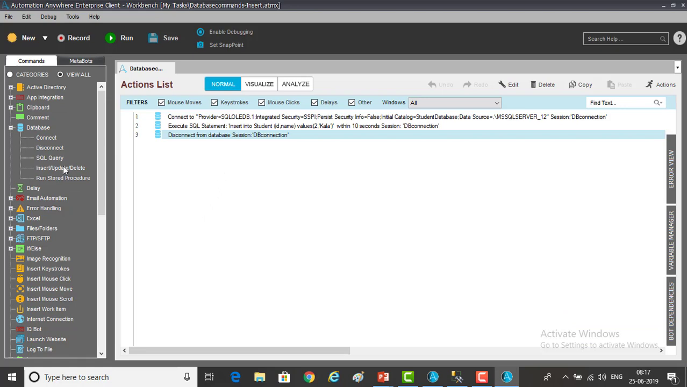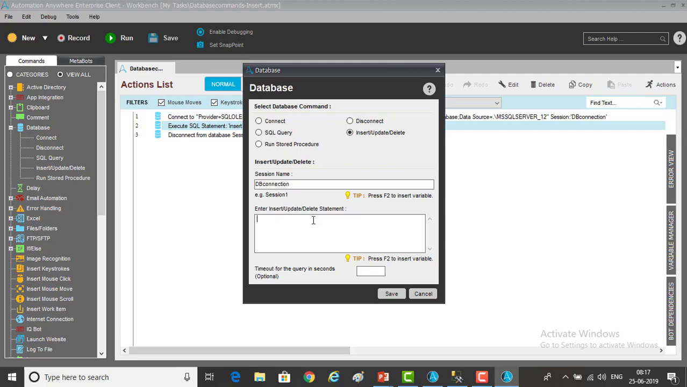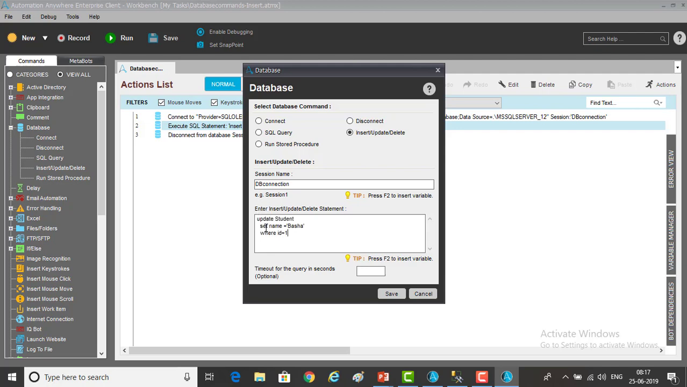Now I want to update the value below this one. Let's assume I want to update another record. Then I'm just going to be inserting or updating the same query. I'm going to update student, set name as Basha, and ID is 2. I'm going to give it a 10 seconds timeout, and then save it.